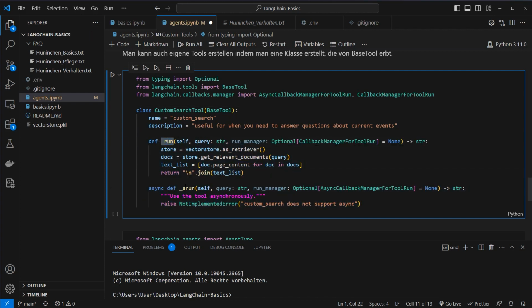and these are the underscore run function and the underscore arun function. This is for asynchronous tasks, and this is for a synchronous task. I will not use the async method here, but just query my database synchronously. This run function will get a query. This will just be the string. This is the question you prompt to the LLM, and then an optional run manager class here, which I don't use, and then you just write the code.